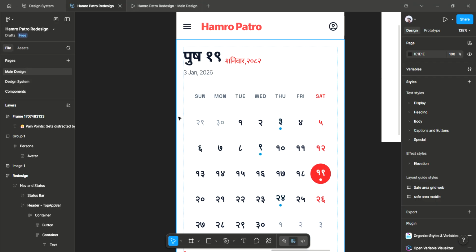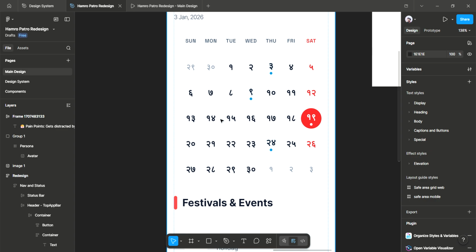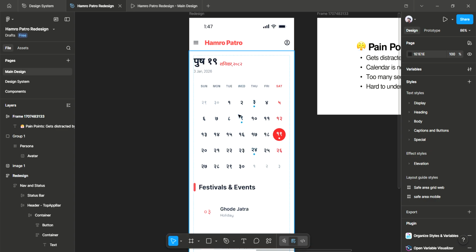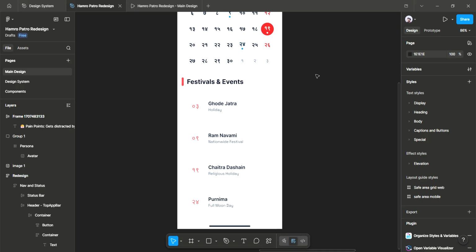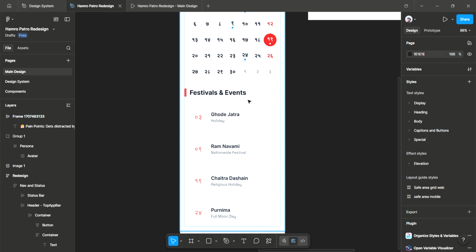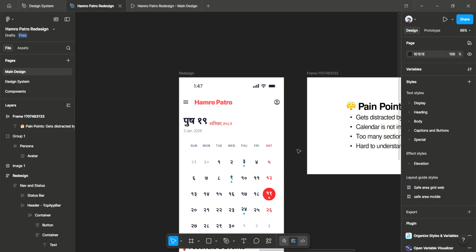Meaning I made the calendar UI more visible and reduced all of the ads and campaigns that is stopping Ram Bahadur and other people from getting their dates. And also, if I want to know some festivals that are happening this month, I can also see the festival and events from the bottom section here. Yeah, so that's it. That's how I empathized with Ram Bahadur and conceptualized a solution to a problem, and then generated a design for the problem.